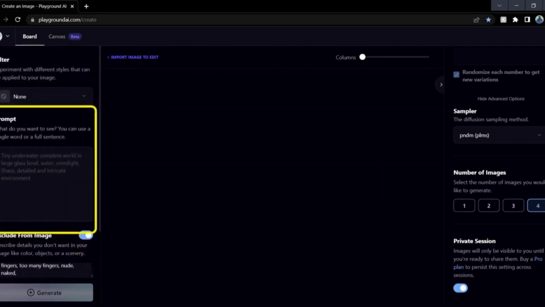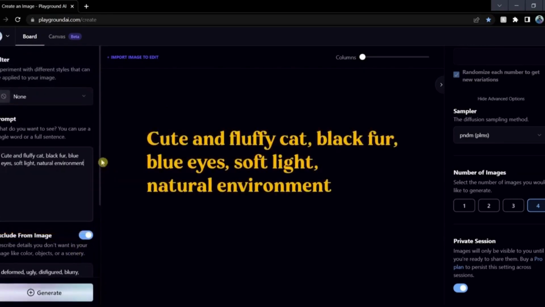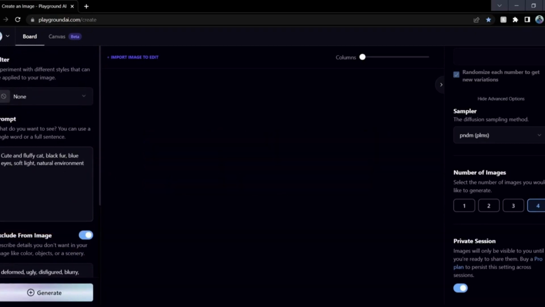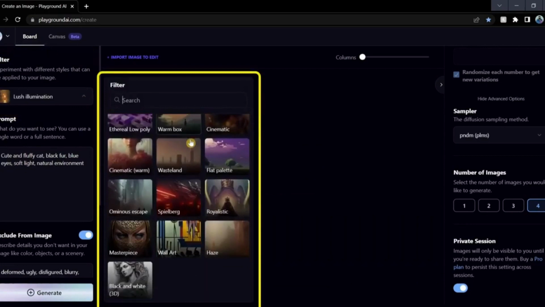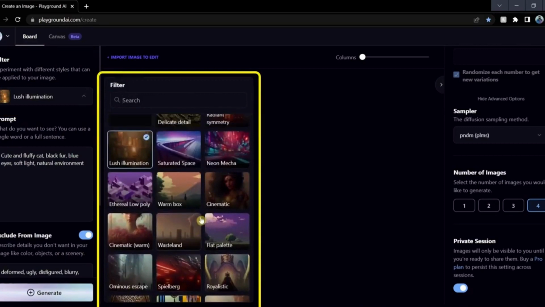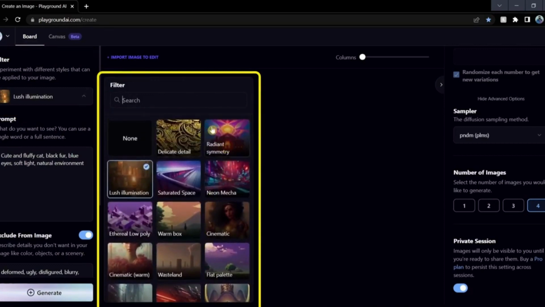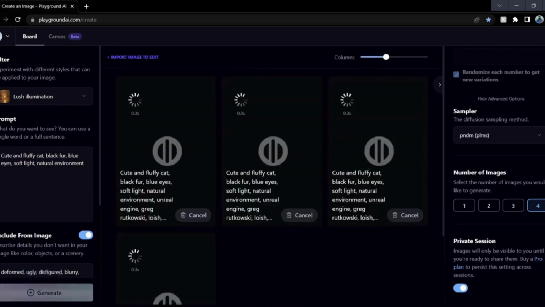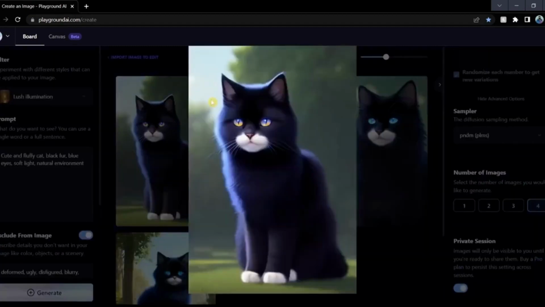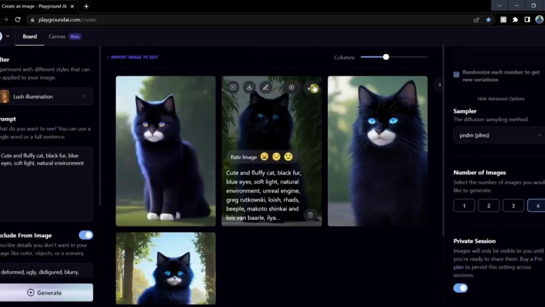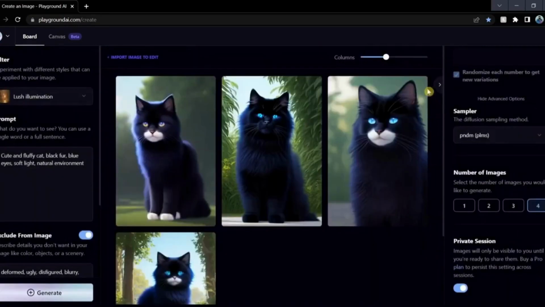For prompts, we will start with a simple prompt. I will go with cute and fluffy cat, black or blue eyes, soft light and natural environment. For filters, we will start with lush illumination. Filter selection is limited at the moment, but I'm sure Playground AI will get back to us with, hopefully, more filters, so we can generate different styles of images in the future. Now let's hit generate and see the results. As you can see, the generated images are mostly in the center of the frame, and this model really tries to follow your prompts and negative prompts.